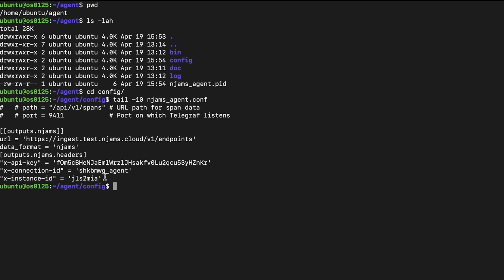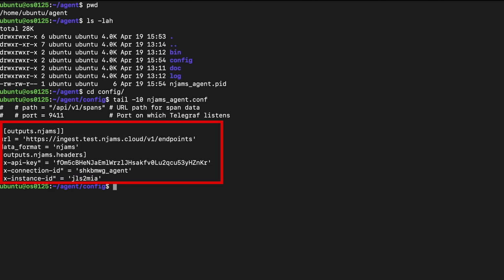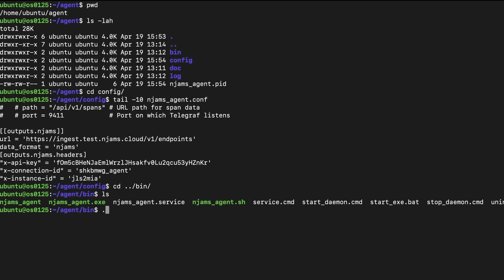Here, I output the last 10 lines of the configuration file. You can see the previously made changes here. Go to the bin directory and start the nJAMS Agent with the command njams_agent start.